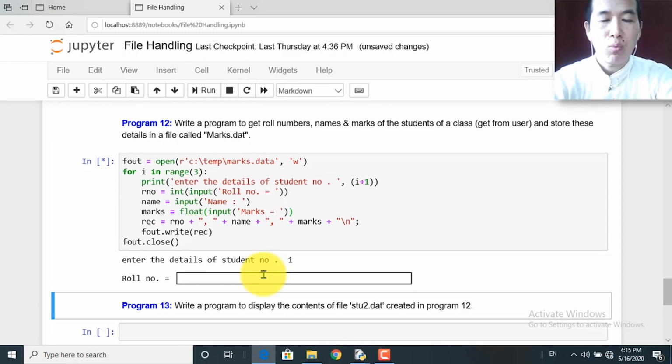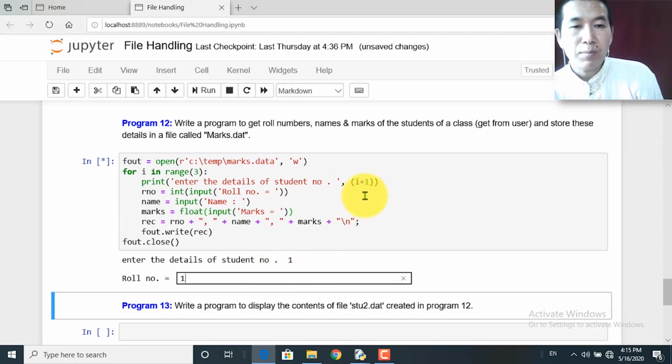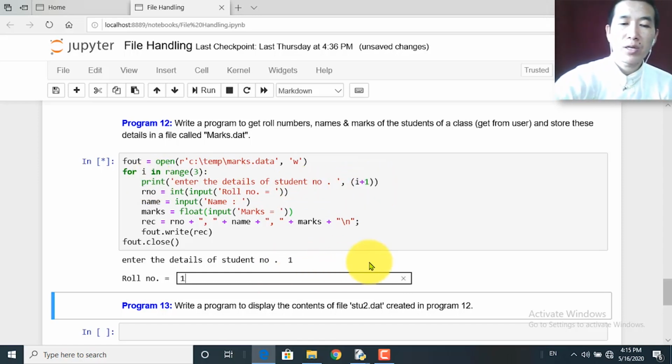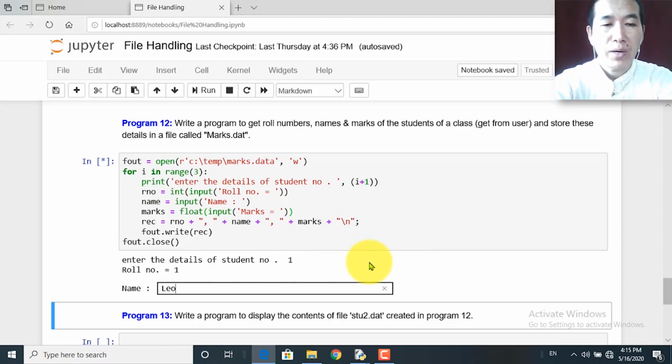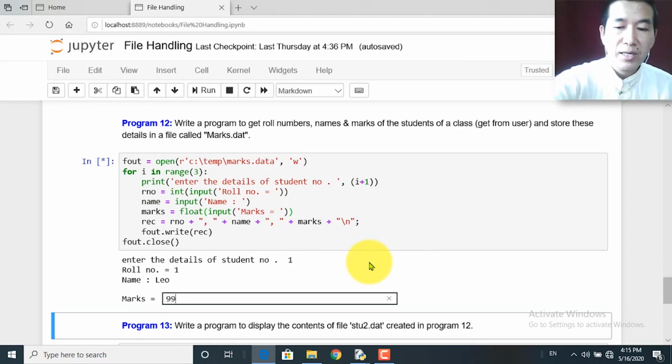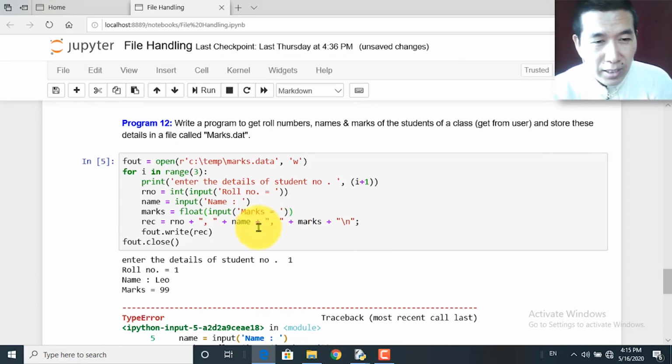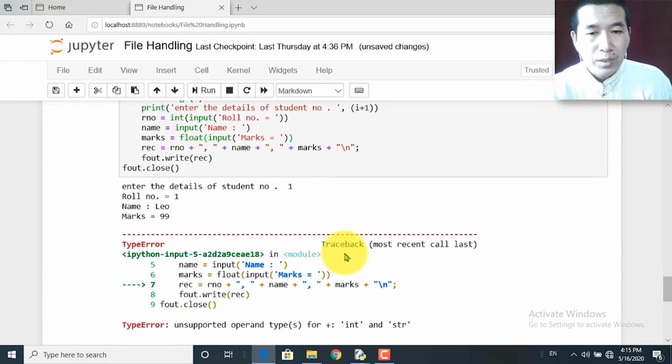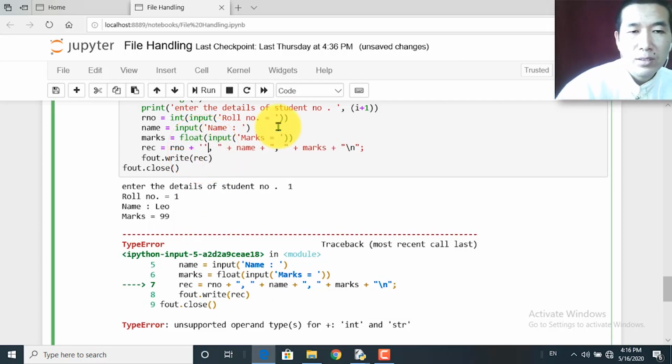Okay, roll number 1, you see this, this is I plus 1. The first value of I is 0, 0 plus 1 is 1. Enter the details of student number 1, press enter, followed by Leo, marks 99, and then again I have a problem here. Okay, the problem is REC equals RNO. Is it because of this? I don't think so.